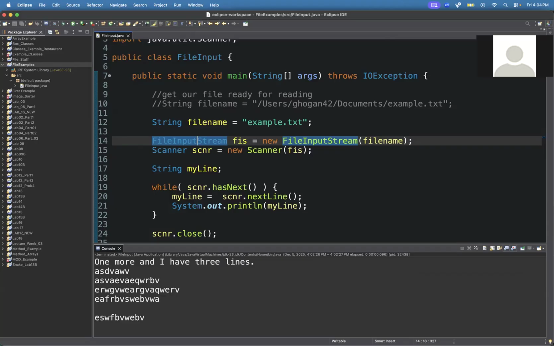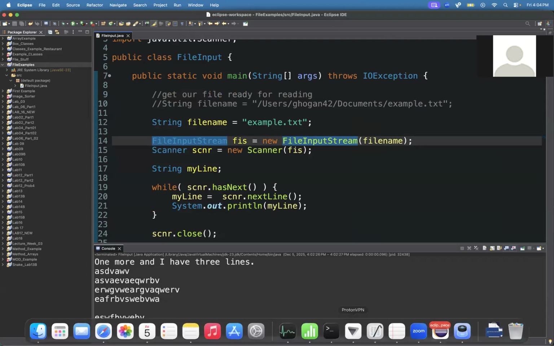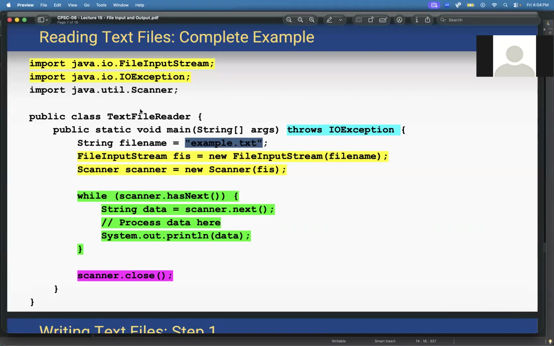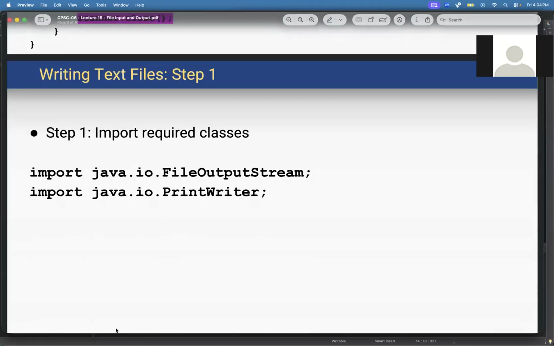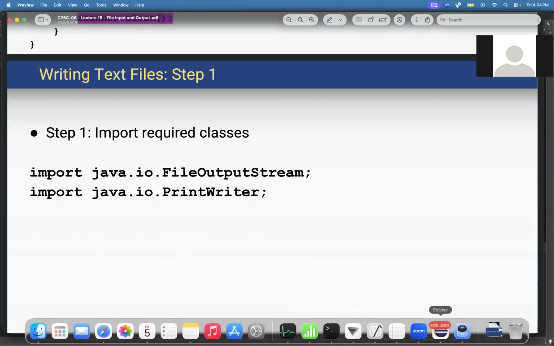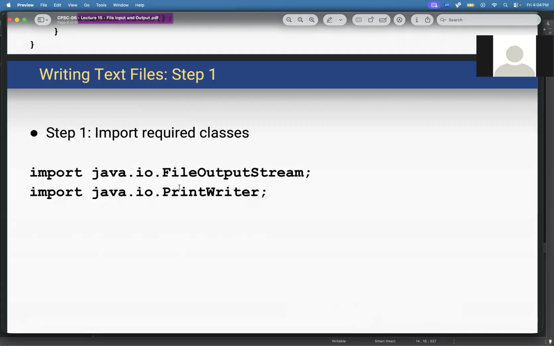Having said that, that's basically file reading. That's what we wanted from file reading. So we want to do file writing now. That's next. Looking in here, we have the full example for reading text files. Now we want to write text files. It starts out pretty much the same way, except instead of an input stream, we need an output stream, and instead of a scanner, we need a print writer.